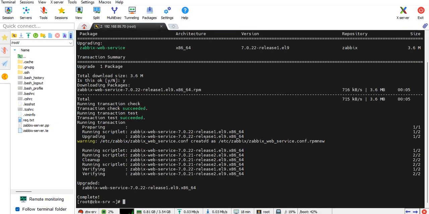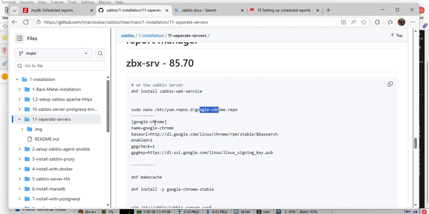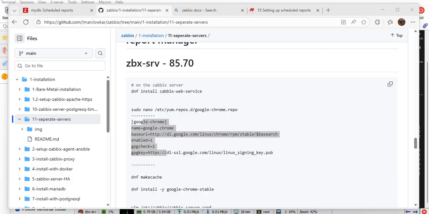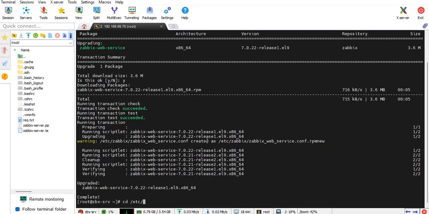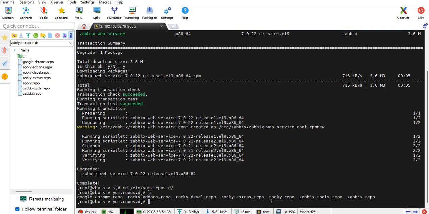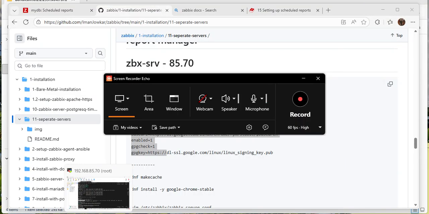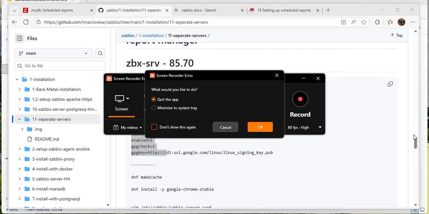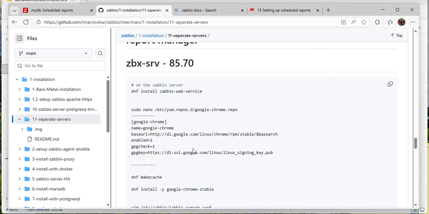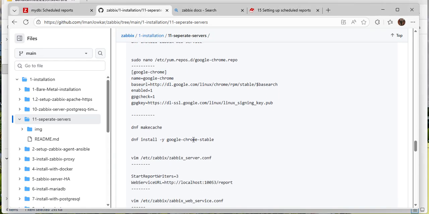Okay, guys. And coming here, after this, we should add a Google Chrome repository. In /etc/yum.repos.d, I add the Google Chrome repository here, cat google-chrome, and dnf makecache for updating our repository index. And with this command, we can install Google Chrome stable in our Rocky Linux.